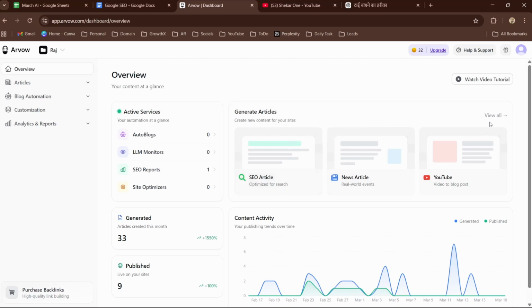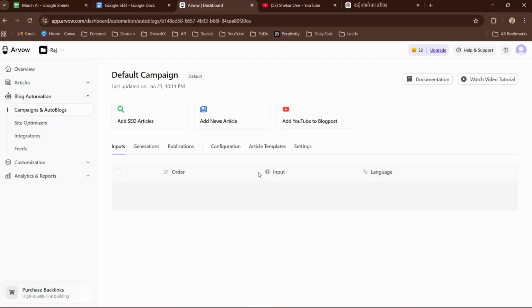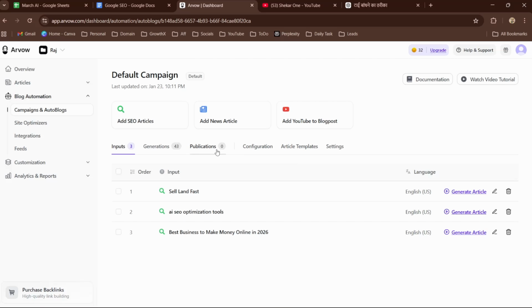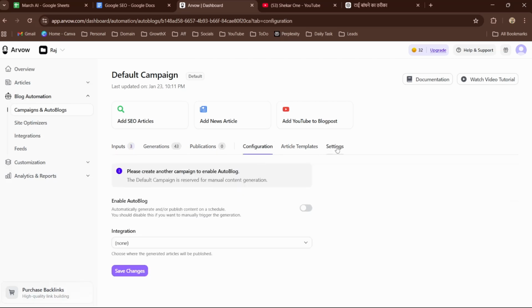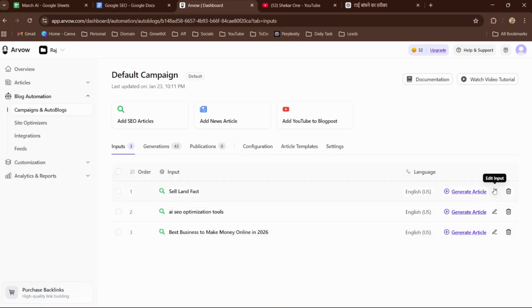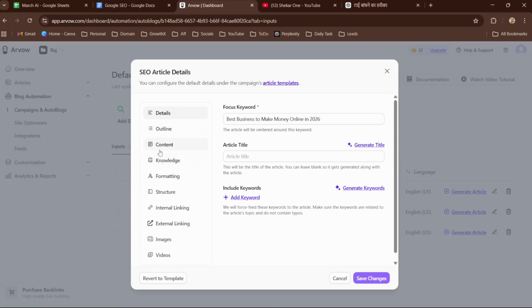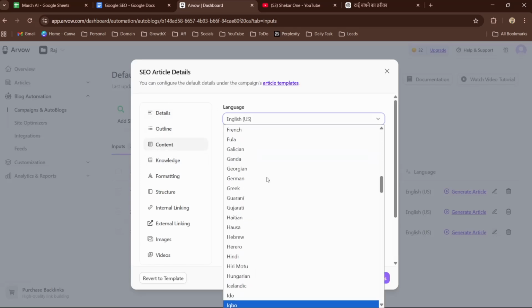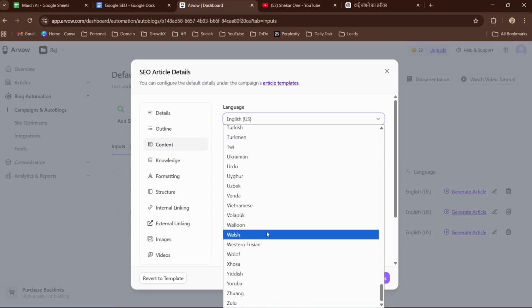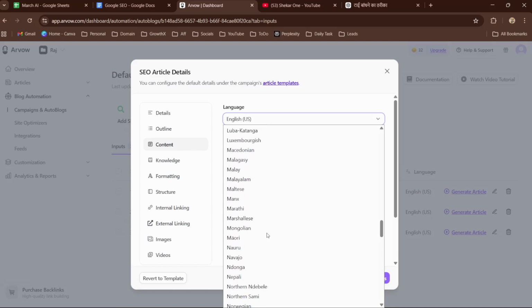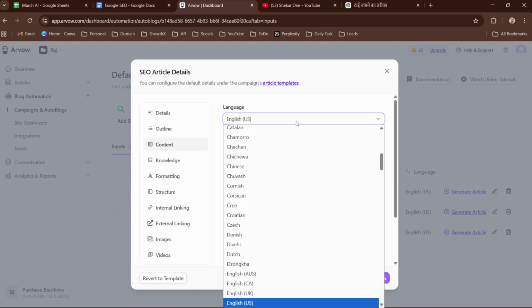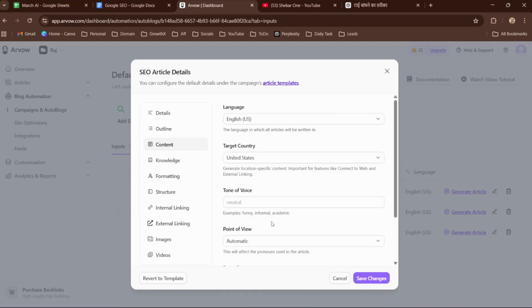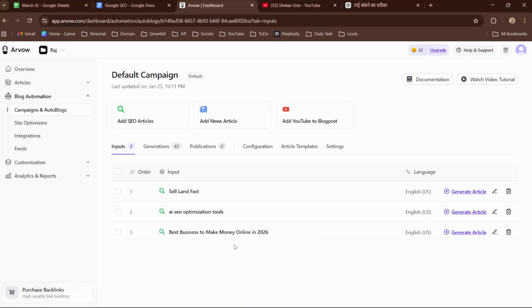So further, if you want to change the language, you can simply input a keyword, and here go to the configuration, and no, not the configuration. So in the input, click on edit, and here content, select the language, and you have all the languages right here. Okay, so there's tons of, I think it's over 60 plus languages, and then select it. So I'm just selecting the US and click on save changes and start producing an article.